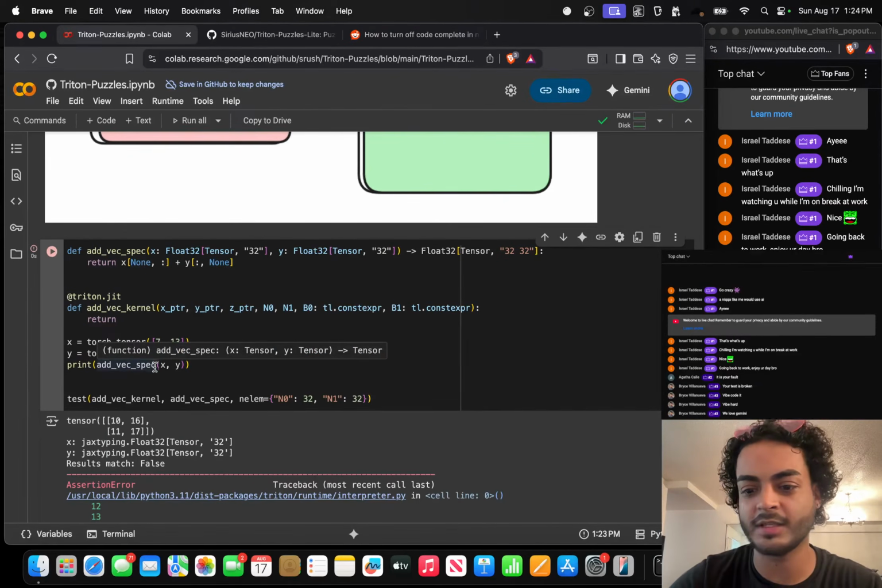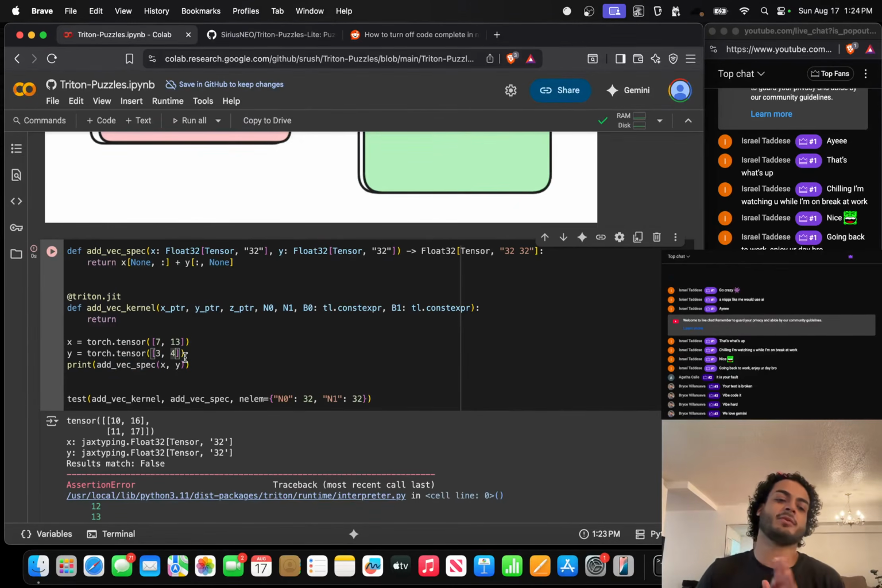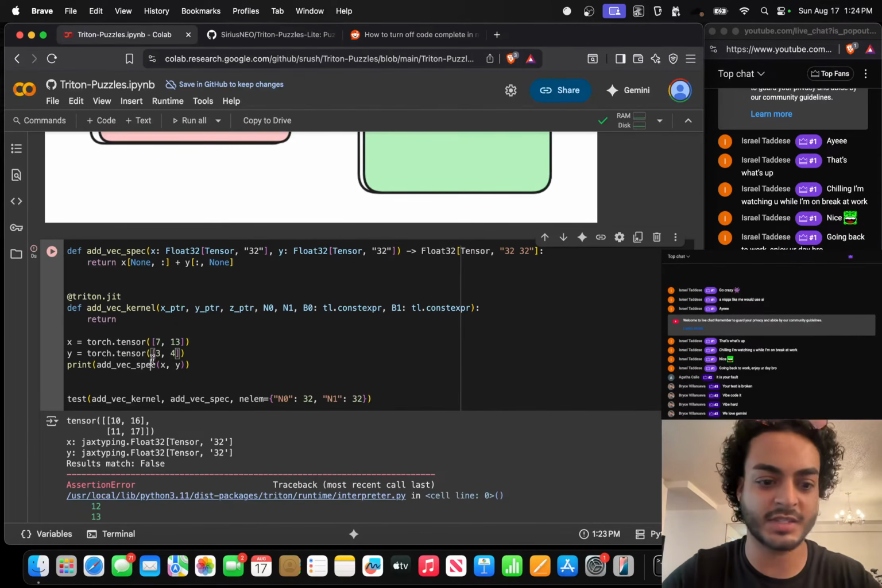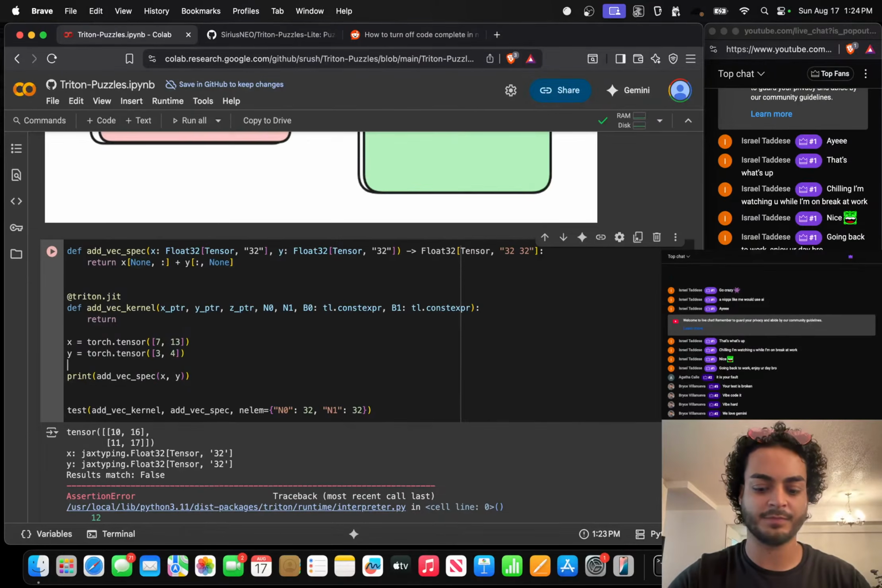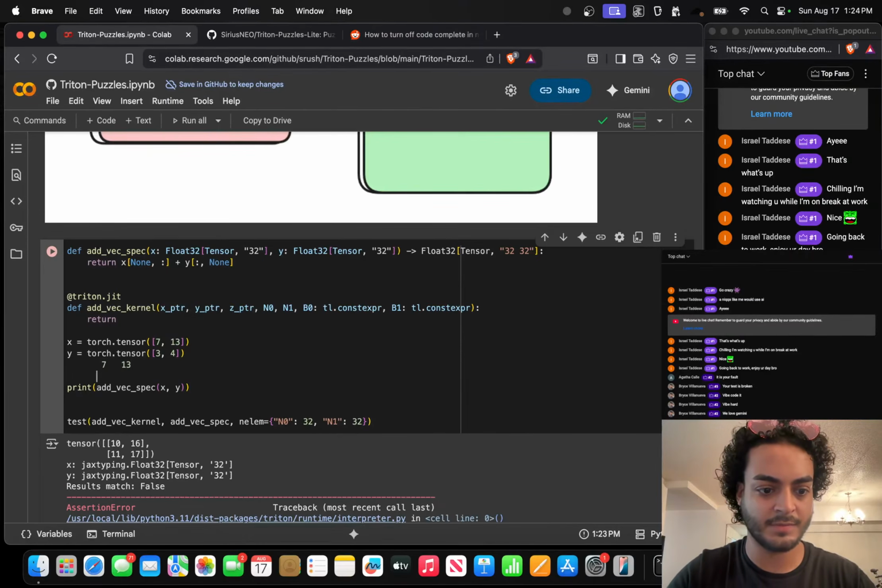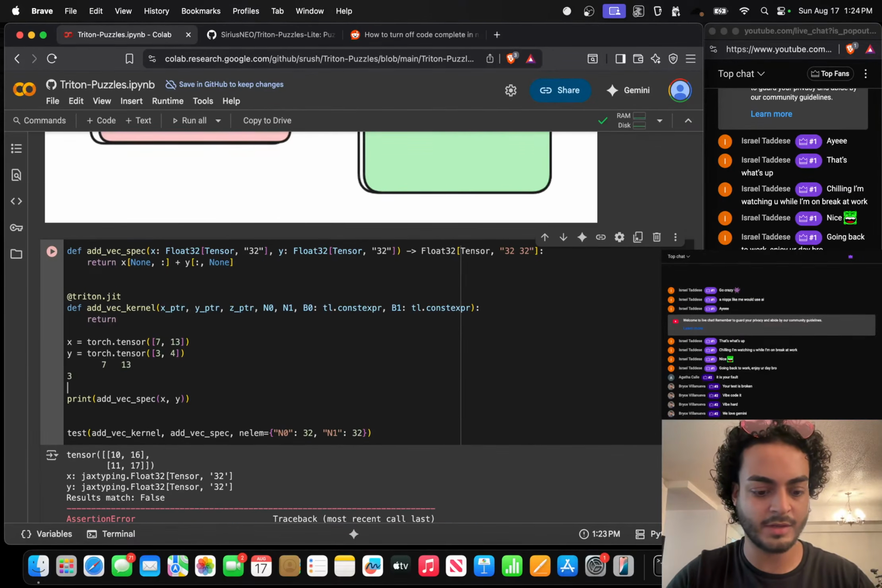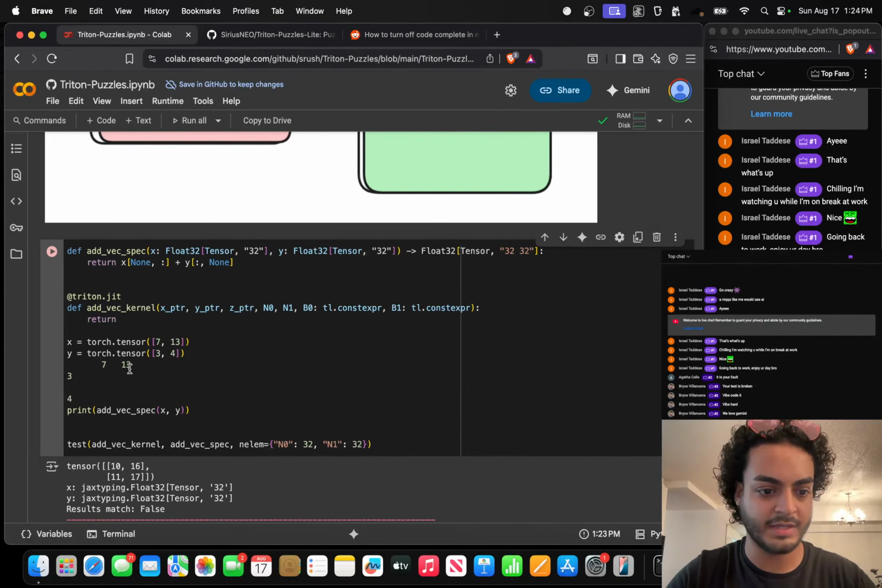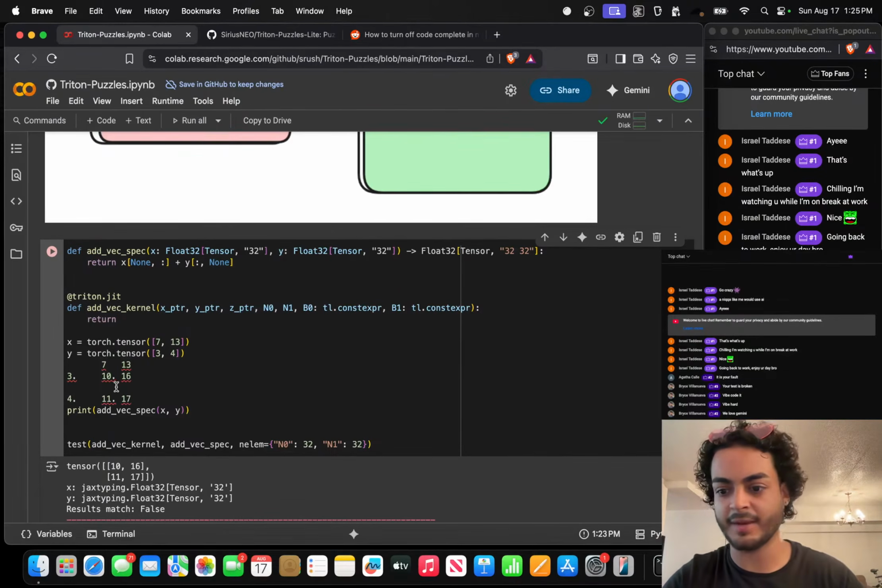Oh, it's sort of like a dot product, like a matrix product, but we're doing sums instead, right? So I turned this into a column vector, right? I have my 7 and my 13, and I have my 3 and my 4, and I take the sums in each pair, right? So it's like I have 10, 16, 11, 17, like that. Cool.